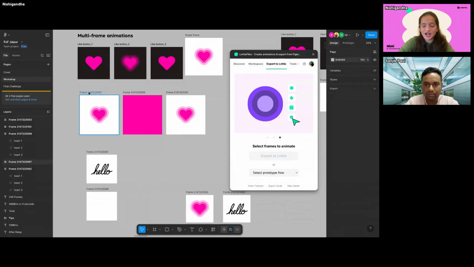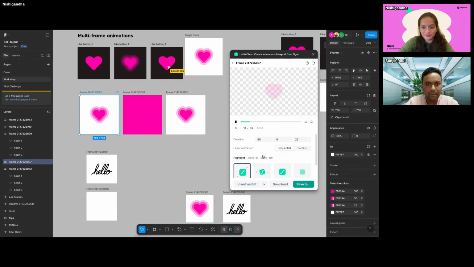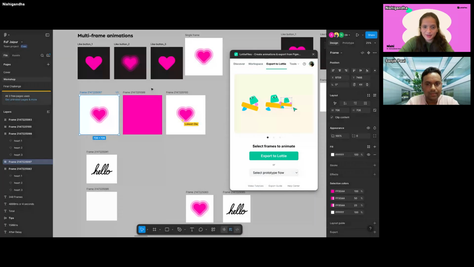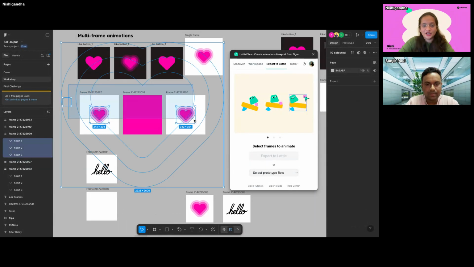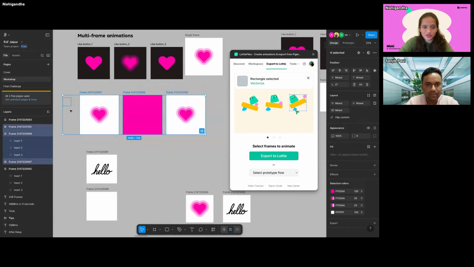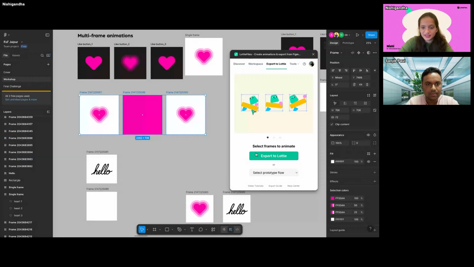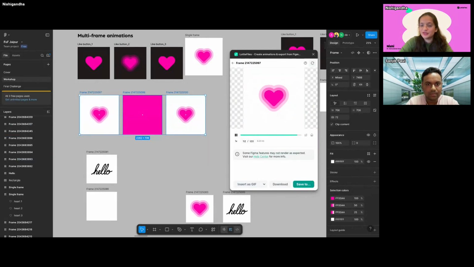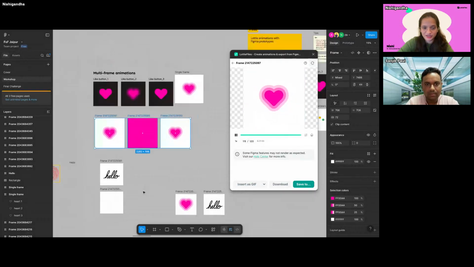So just like before, when you wanted to animate a single frame, you just clicked on one frame and hit export to Lottie. This time around, if you have a sequence in mind, you can just choose all the frames together, and then click on export to Lottie, and you will see that it plays in transitions, one frame after the other.